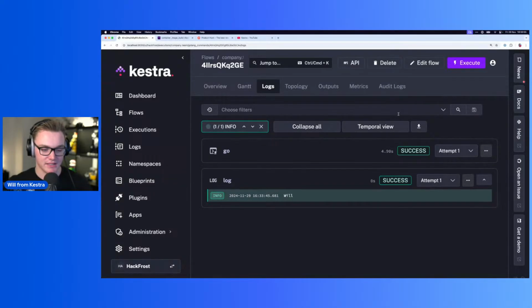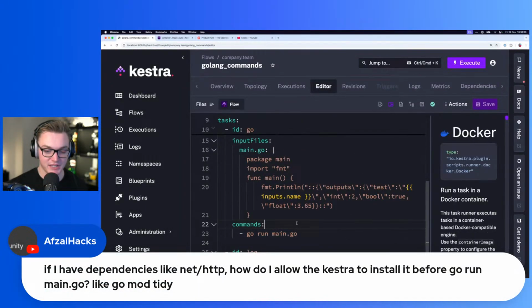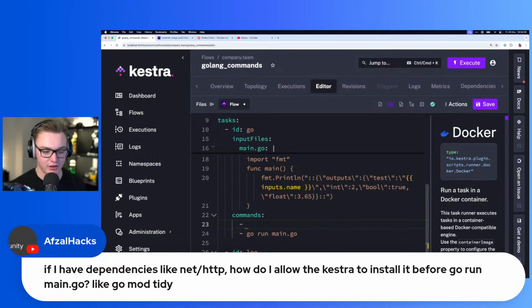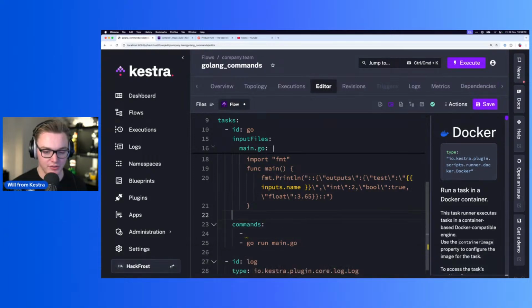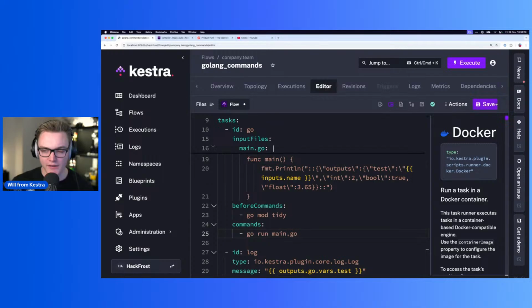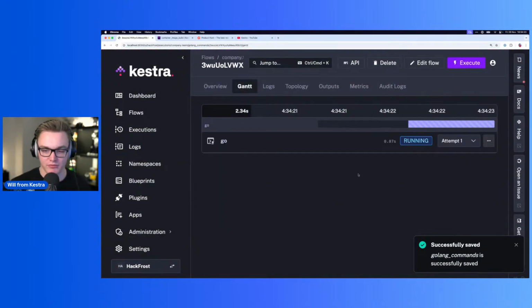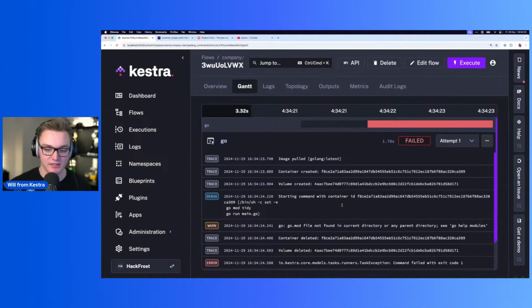If I have dependencies like net/http, how do I allow Kestra to install it before go run main.go? So what you can do is, because these commands is accepting a list, you can run previous commands prior to it. You can also run before commands too. So you could write before commands and type in, I'm no Go expert, but go install tidy. Is that a thing? Tell me, we will live code this together. And then we can see that when I execute this, it will run it in the before command. So you can be absolutely certain it's installing it.